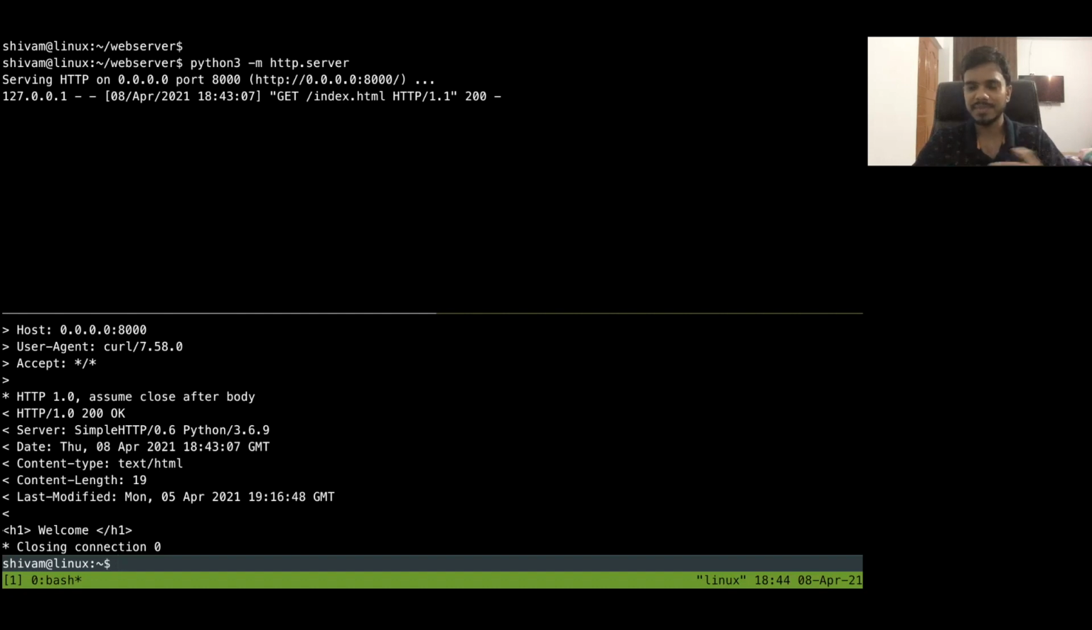You should not use this web server for production because this does not have a lot of security, and also this will not be able to handle a lot of traffic. That's why you should not use this web server. But of course, for testing purposes, you can use this.